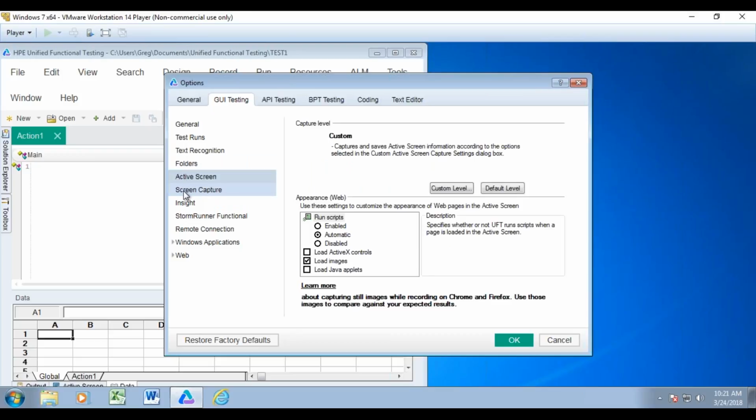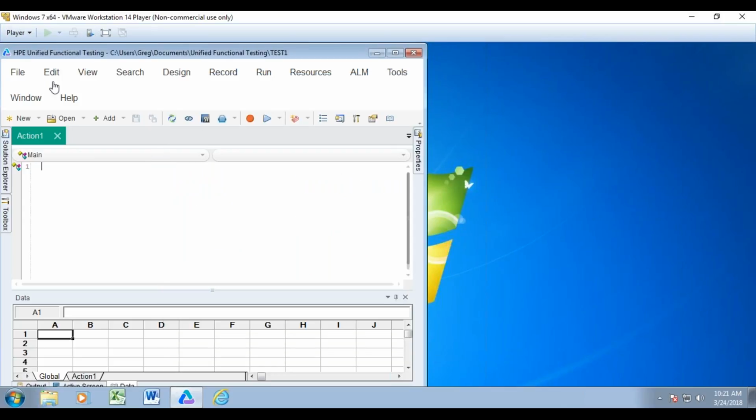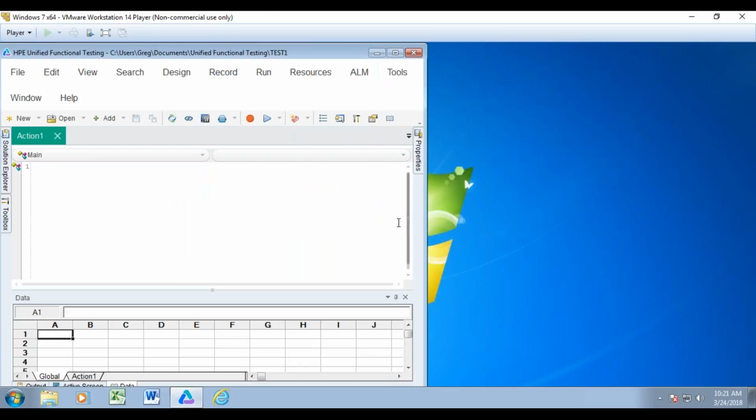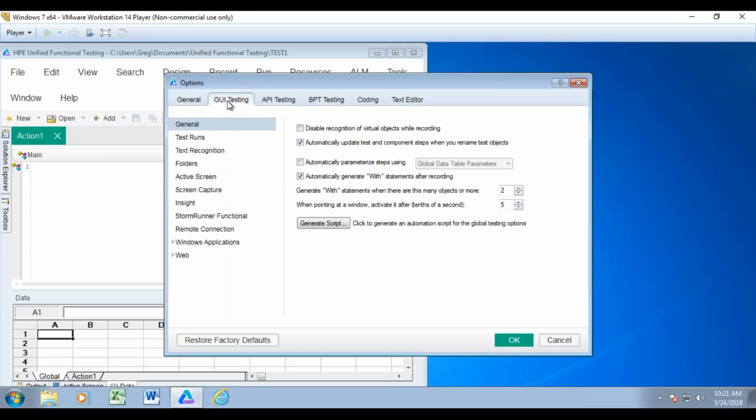Sorry, I got lost here. Okay. Because I'm in the Test 1 page. You're on where? Test 1 page? Yeah. Okay, so here, I'll cancel out. From the main UFT menu, go ahead and select Tools, then Options. And then you're going to go to GUI Testing. And then on the General tab, you have the automatically generate With statements option, so select that. Select this checkbox here on my screen.